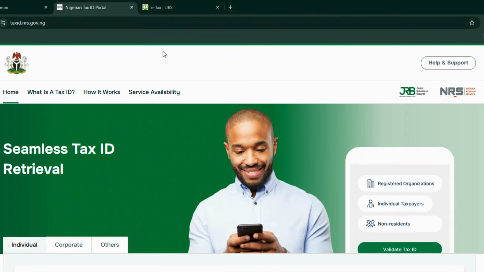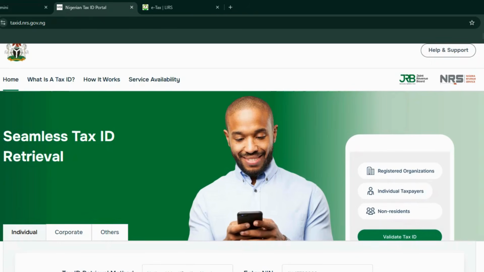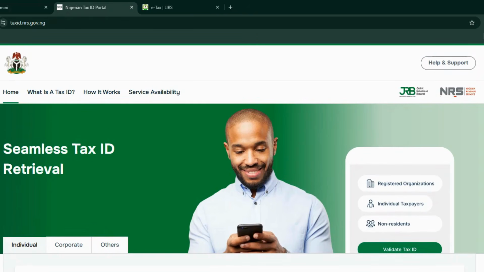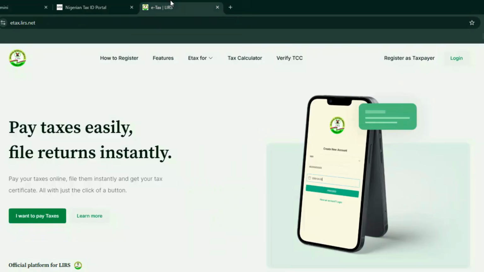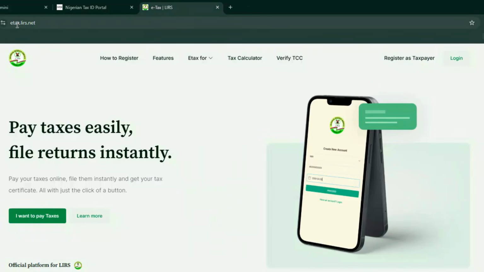Hello guys. So today I'll be showing you how to file your tax returns. This is for my Nigerian viewers. Someone chatted me up about helping them file their tax returns. So there are two ways to go about this.